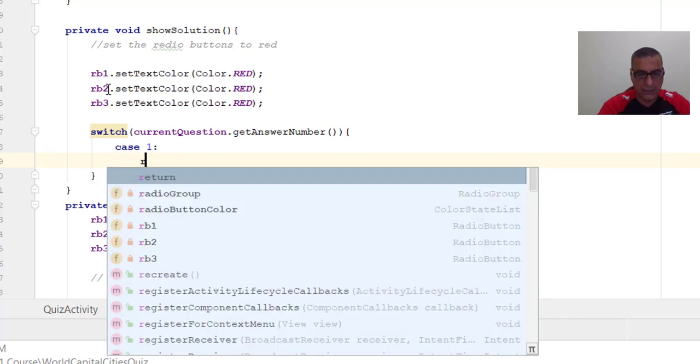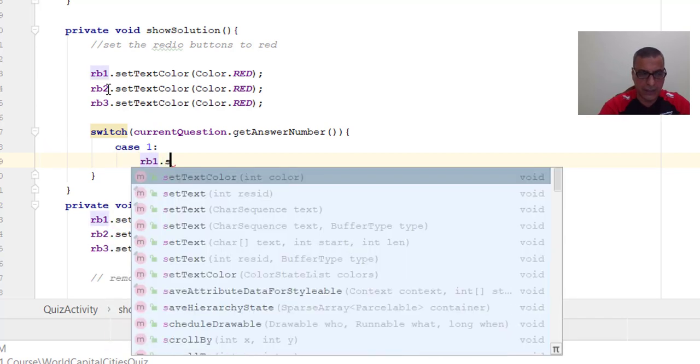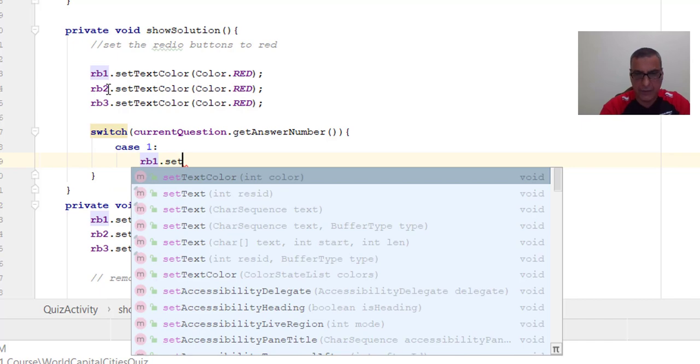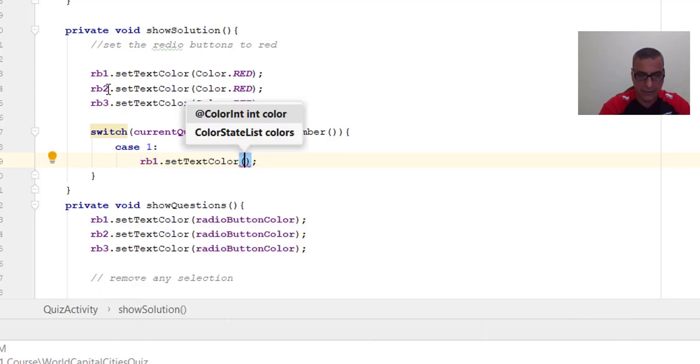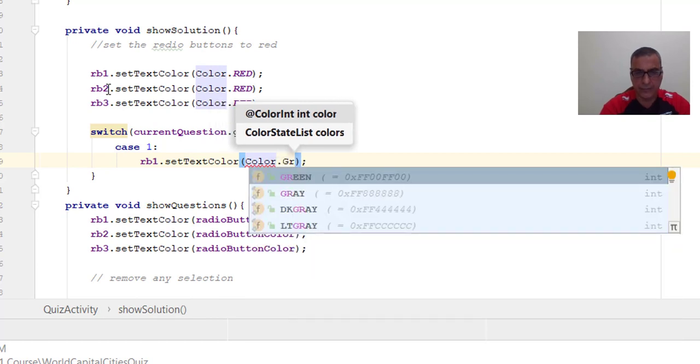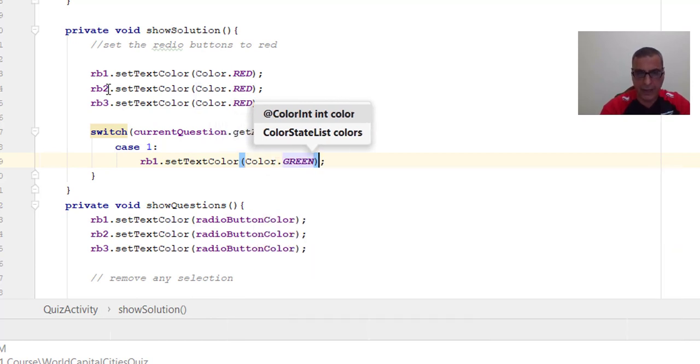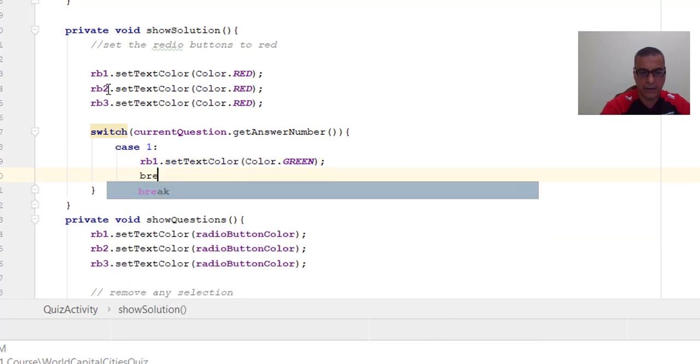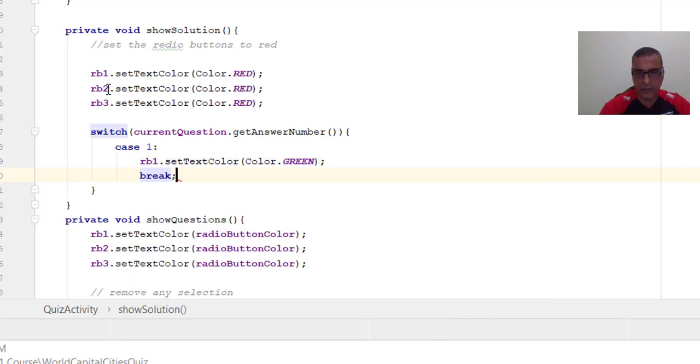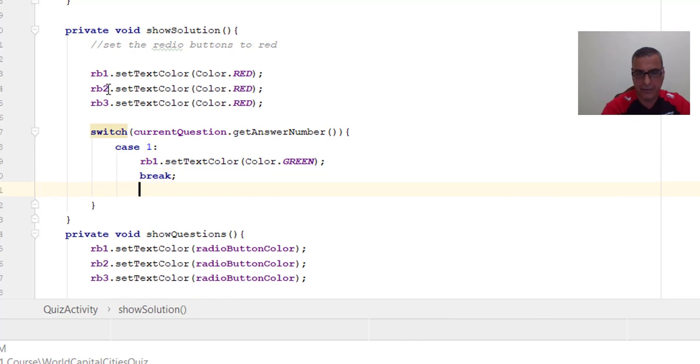So I'm going to say, if it's the first one, RB1, set the color. So I can set the color, and I'm going to make it green, and green, that is right. And then, of course, this is the switch statement. So we can say rec, and so on. So we're going to finish the same thing for the other two. I'll just pause the video and do the rest.